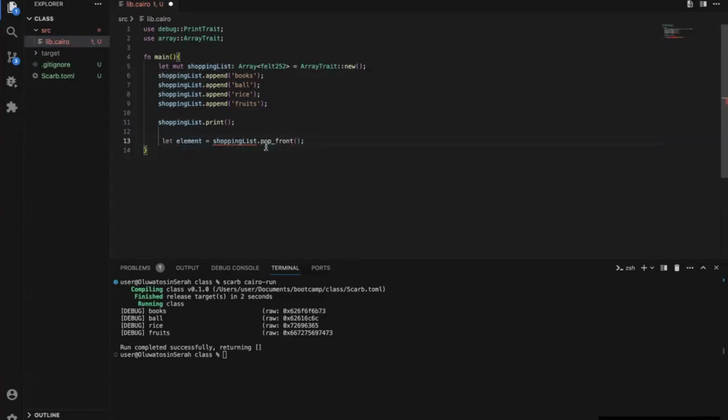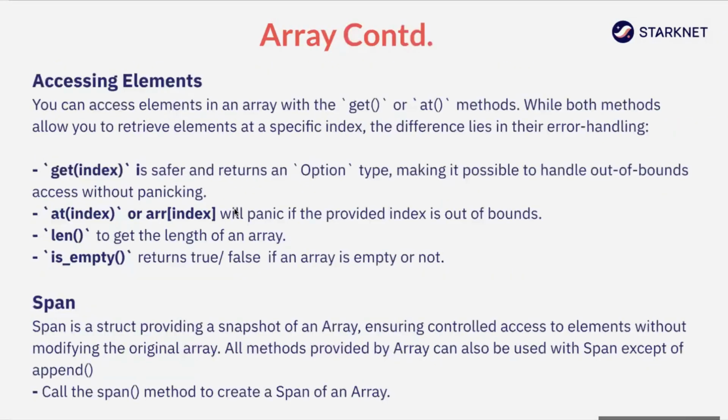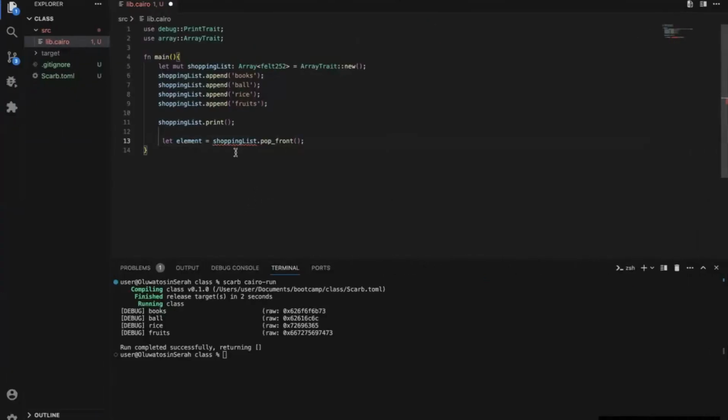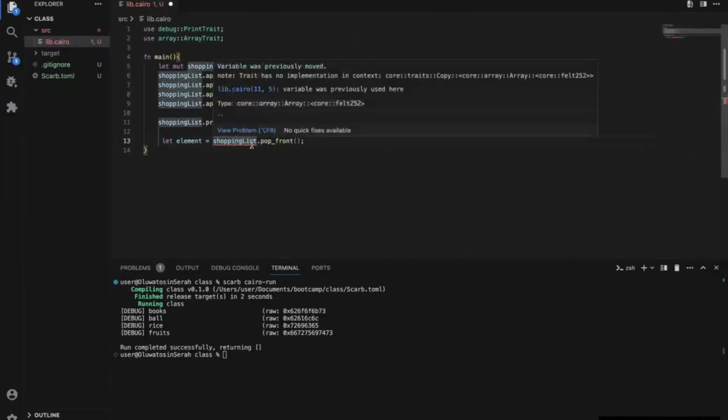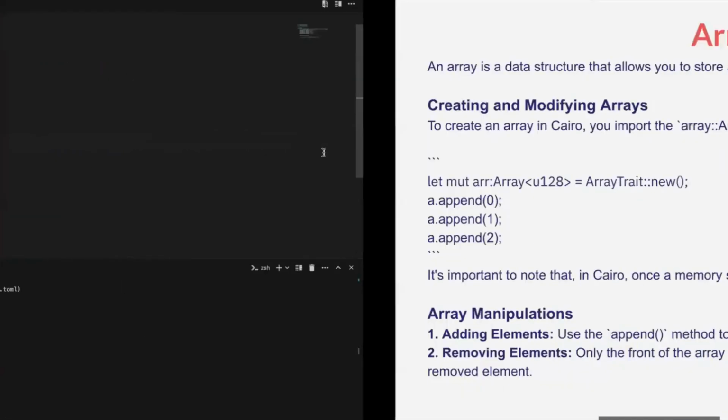I think there's something I'm supposed to import. Okay, I think this doesn't work for this kind of field. We'll come back to this.